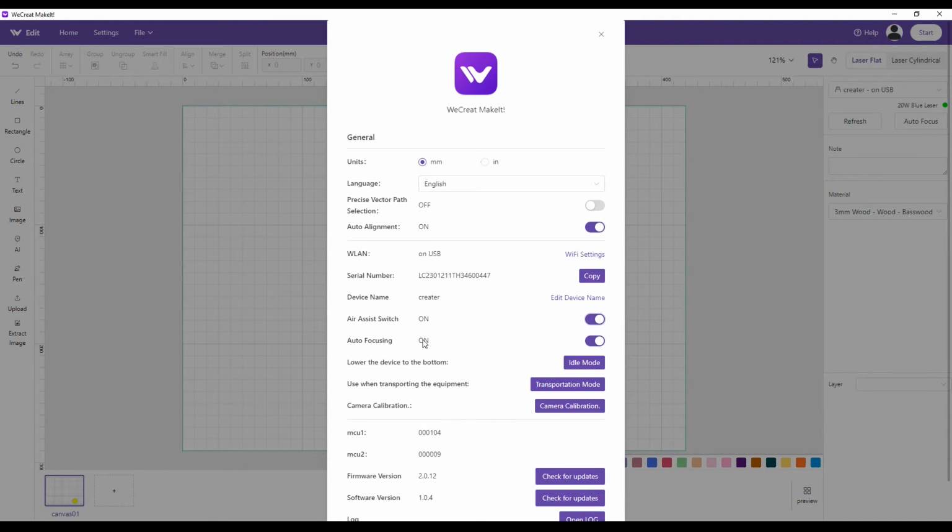Auto focusing. A laser beam that is focused will cut, etch, engrave, do its job. If it is not focused properly, it's just a light bulb. Making it simple, leave the autofocusing on. That way you don't have to mess with it. It's always precise, it's always proper, and it will do its job.